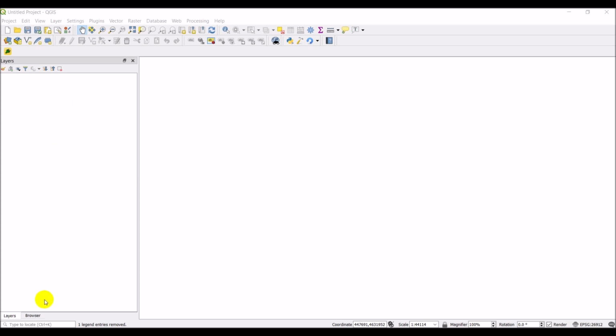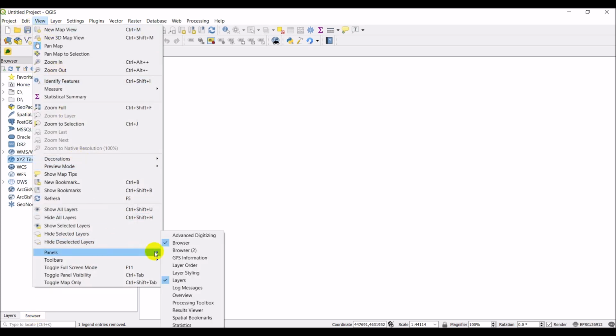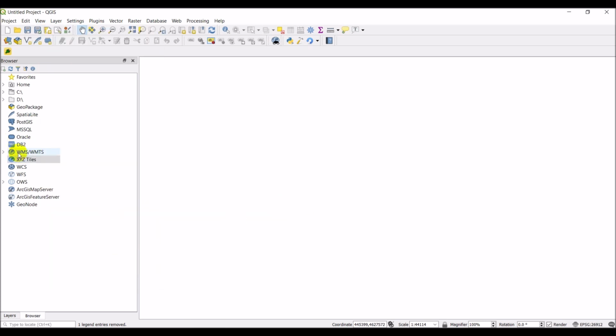So the thing we're going to want to do is go to Browser in QGIS. We want to go to XYZ tiles. Now if you don't have the browser window open, you can go to View, Panels, and select Browser here. Okay, so I'm going to go to XYZ tiles. I'm going to right click and I'll click New Connection.